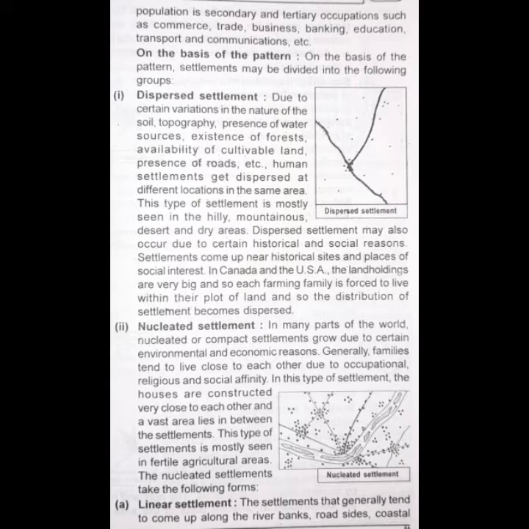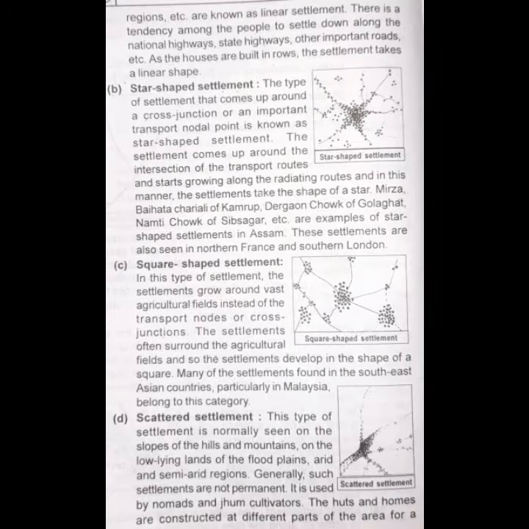The nucleated settlements take the following forms. Number 1, linear settlement. The settlements that generally tend to come up along the river banks, roadsides, coastal areas, etc., are known as linear settlement. There is a tendency among the people to settle down along the national highways, state highways, other important roads, etc. As the houses are built in rows, the settlement takes a linear shape.